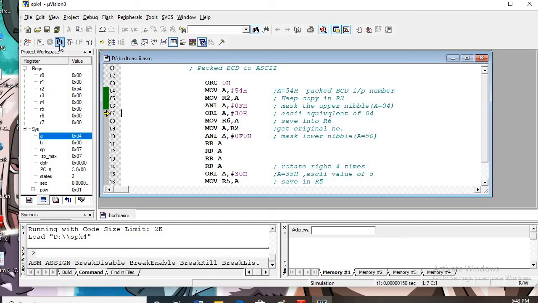Then next one, ANL. So what is ANL doing? AND logically the accumulator contents with 0F. What is in the accumulator? 54 ANDed with 0F. So upper nibble 5 ANDed with 0 gives 0. 4 ANDed with F, F corresponds to 1, 1, 1, 1, so data is retained. That's why the upper nibble is masked. So we get 0, 4. From 54 we obtain 04, unpacked, separated out.